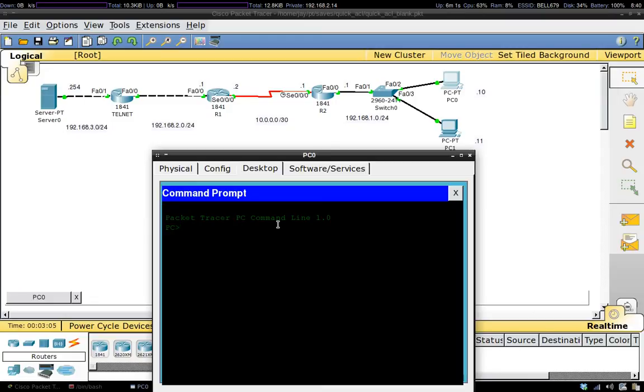We're going to do a couple things today. The first is creating an ACL that's going to prevent us from being able to FTP into our server. We're also going to create another ACL that's going to prevent us from telnetting into our telnet router.